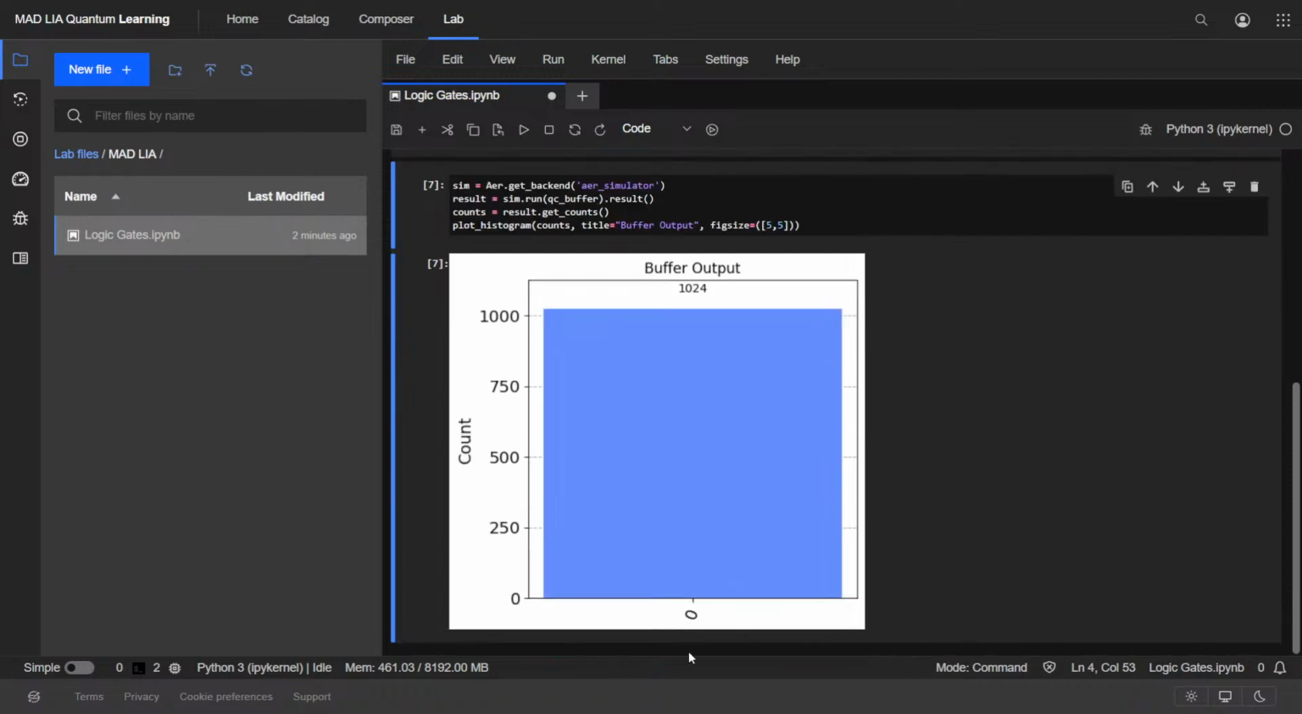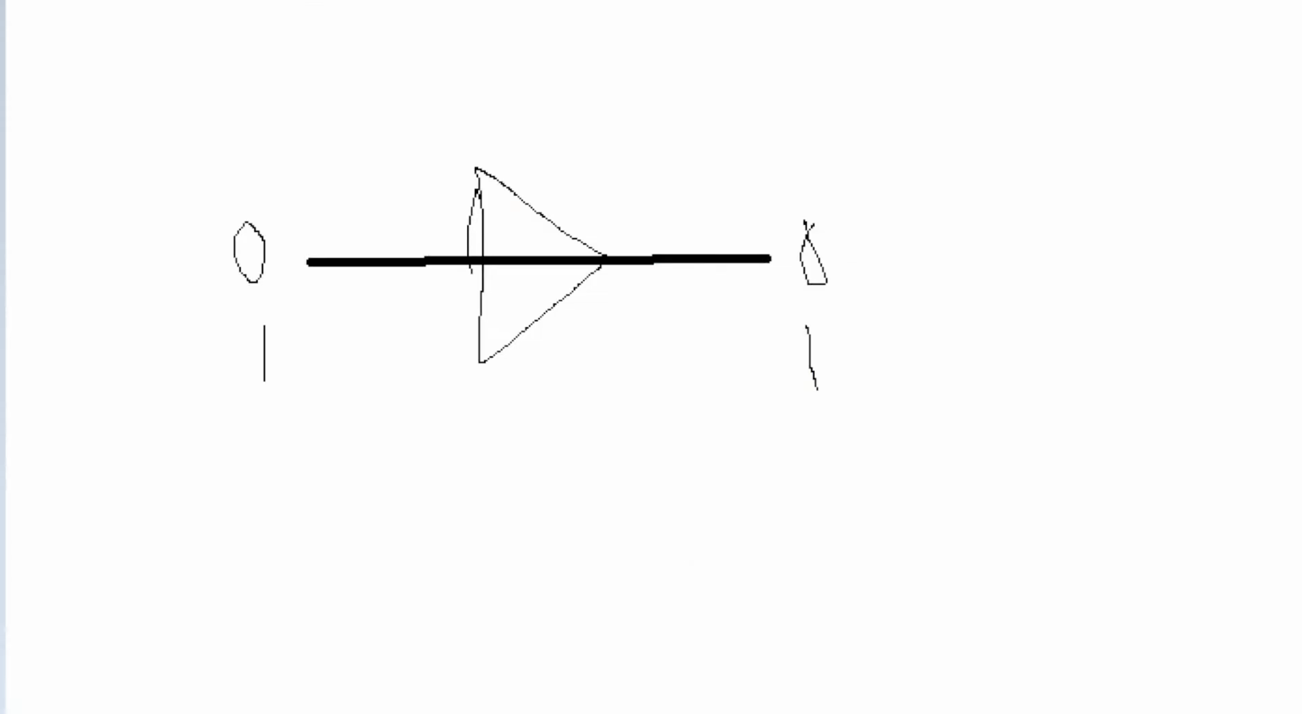So you can see that our output is 0. So now we have successfully implemented the buffer part, right. So what we are going to do is build a NOT gate.